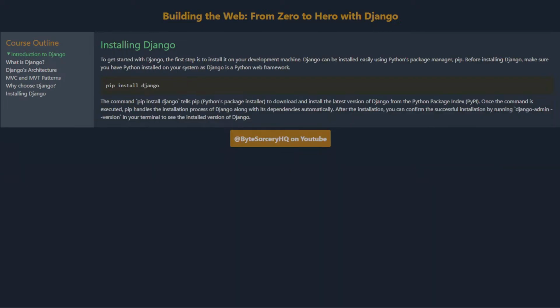Installing Django. To get started with Django, the first step is to install it on your development machine. Django can be installed easily using Python's package manager, pip. Before installing Django, make sure you have Python installed on your system, as Django is a Python web framework. The command pip install Django tells pip, Python's package installer, to download and install the latest version of Django from the Python Package Index, PyPI.